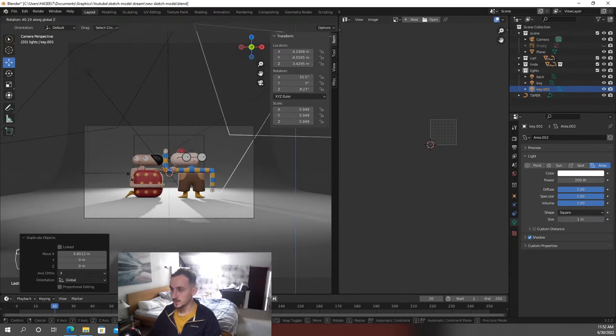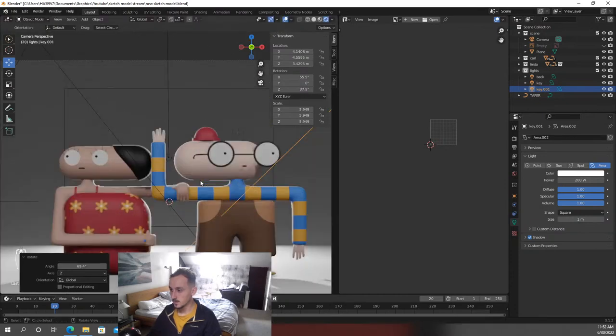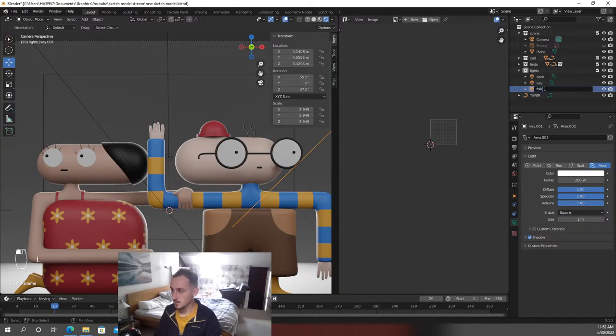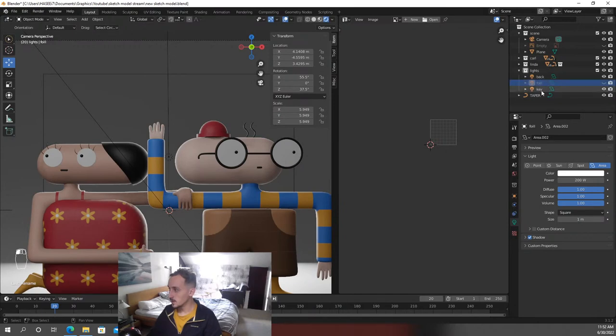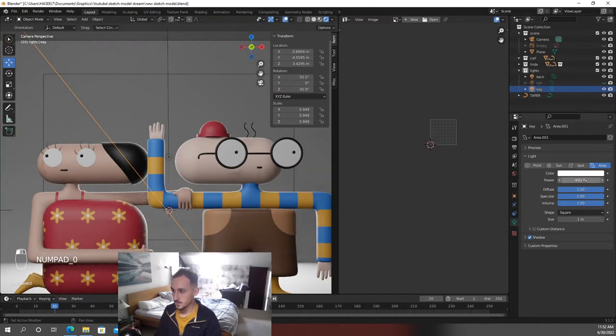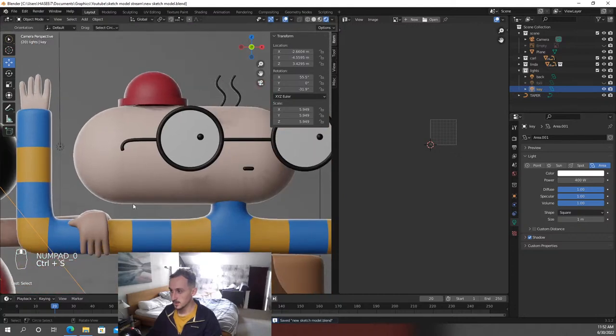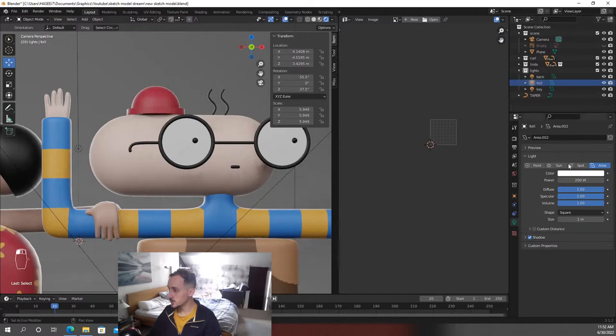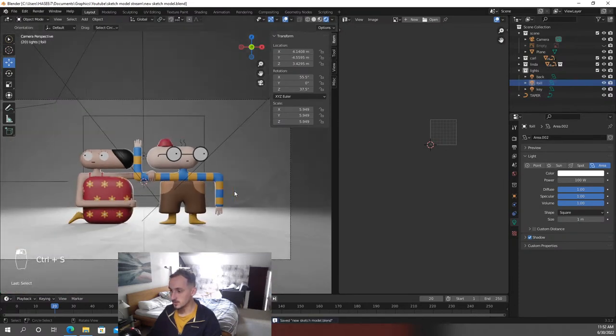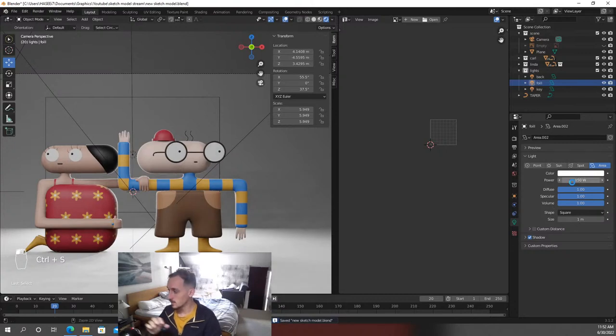Duplicate the key light, bring it to the other side, and name this fill. So the point of this is, if we ramp the key light up to 400, let's say, then these shadows here are quite dark, and you might like that, but you can add a fill light just to make those shadows a little bit less dark. Bring them up a tiny bit, that's all. So maybe 150 watts for the fill, and 400 for the key.